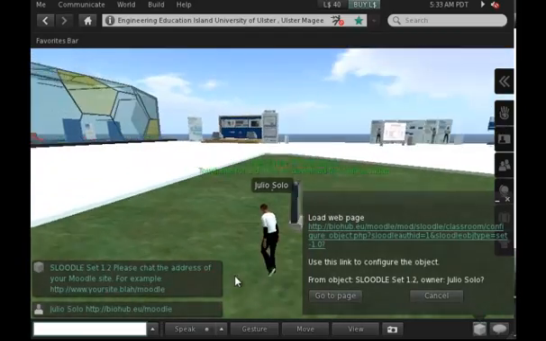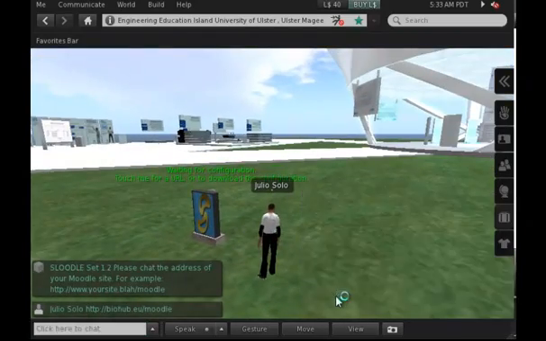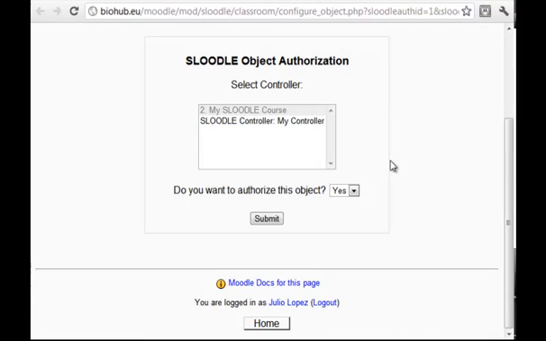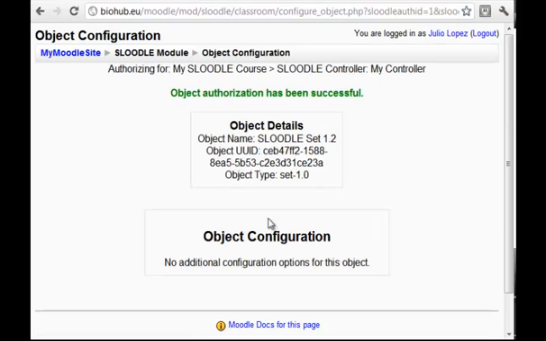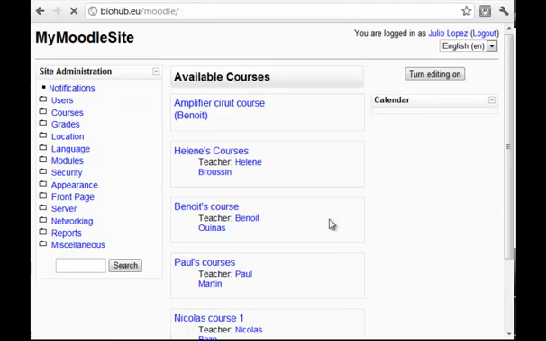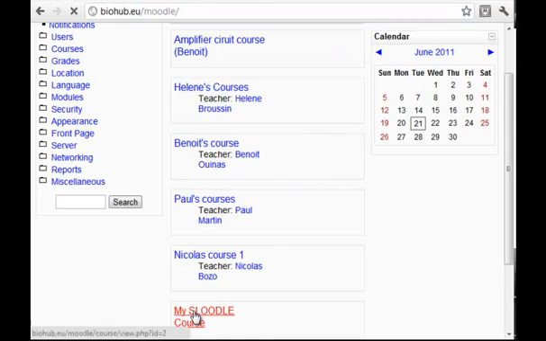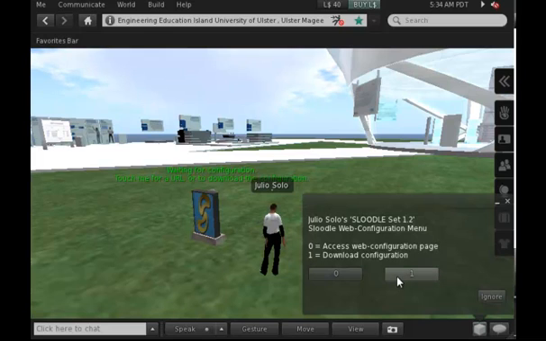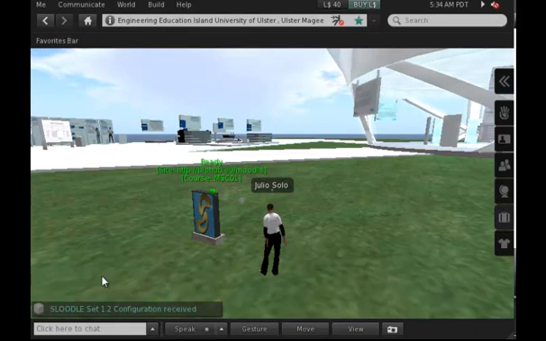Right? I have to select now go to page, and the configuration page in Moodle pops up automatically. We have to choose now the course in which we are going to use SLOODLE by selecting the controller in it. We see that the object has been authorized, so we can go back to Second Life. I open my course first, click on the object one more time and download the configuration. Alright, so the SLOODLE set is now ready to provide you with the different SLOODLE tools.